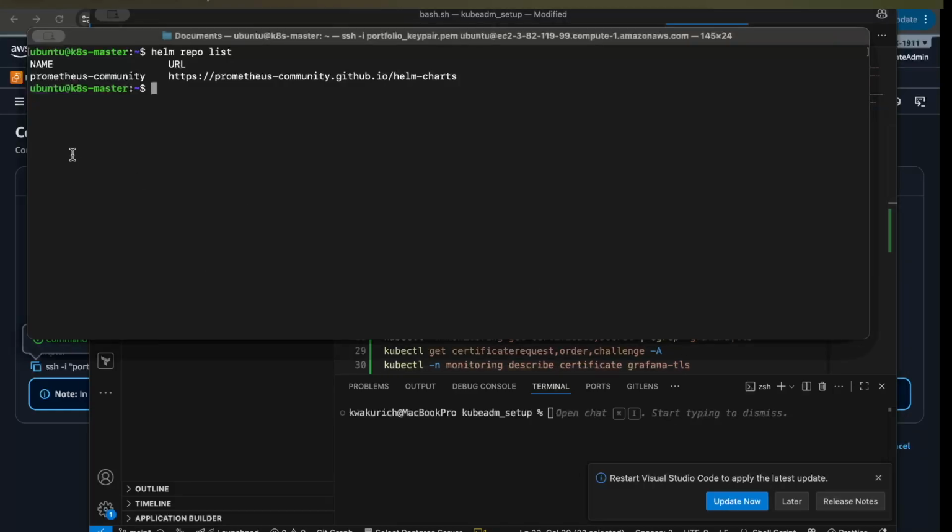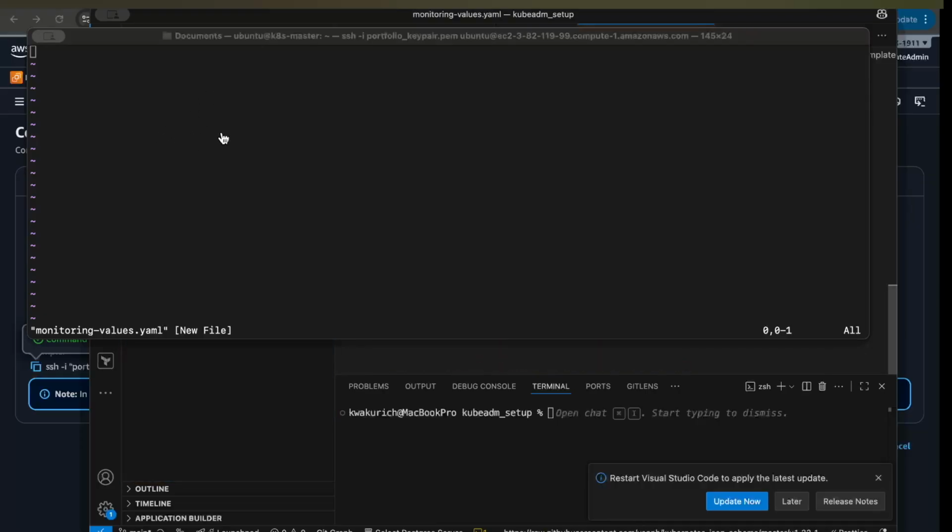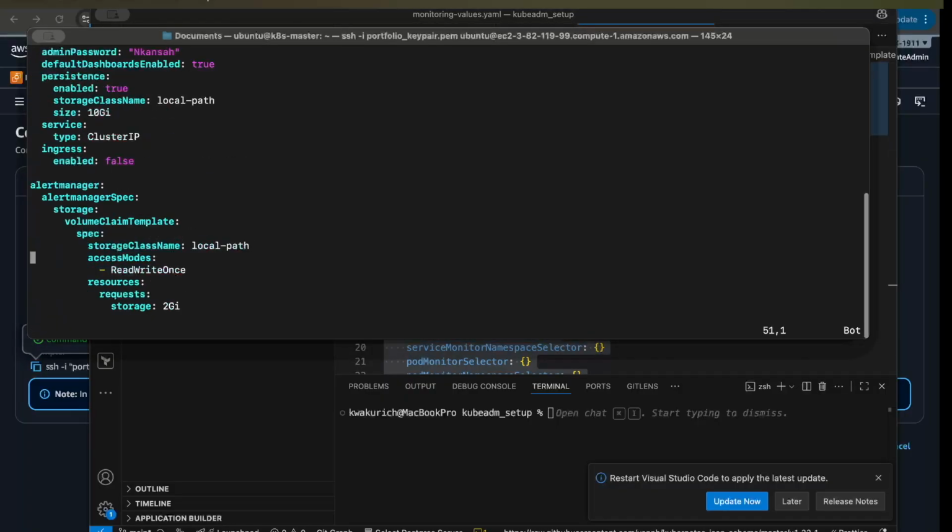So vim monitoring values.yaml file. What do we need inside this file? We need all the configuration that our Prometheus is going to use to configure with Helm. So where do we get this file from? If you come into Prometheus plus Grafana, you can see I have the monitoring values file here. I will just copy the code and then I'll paste it inside here.